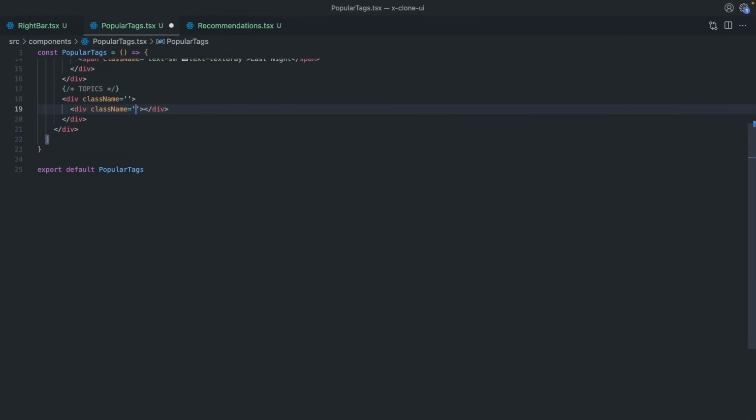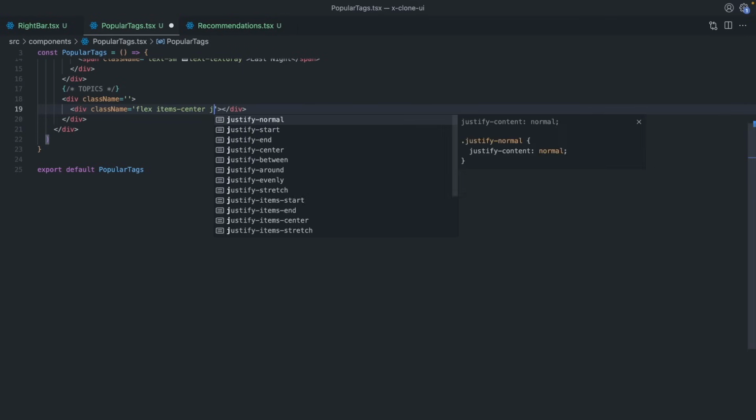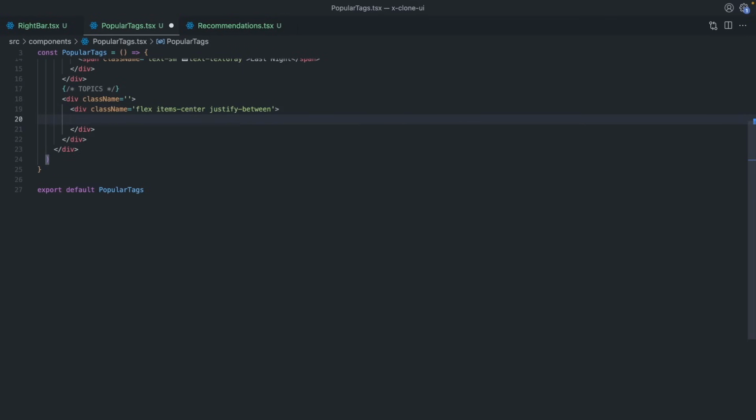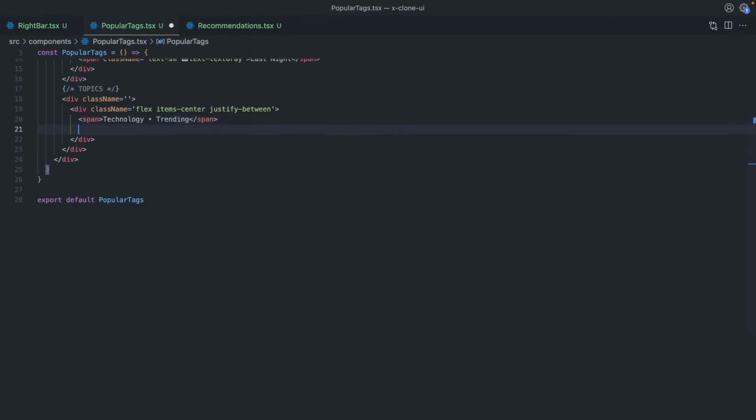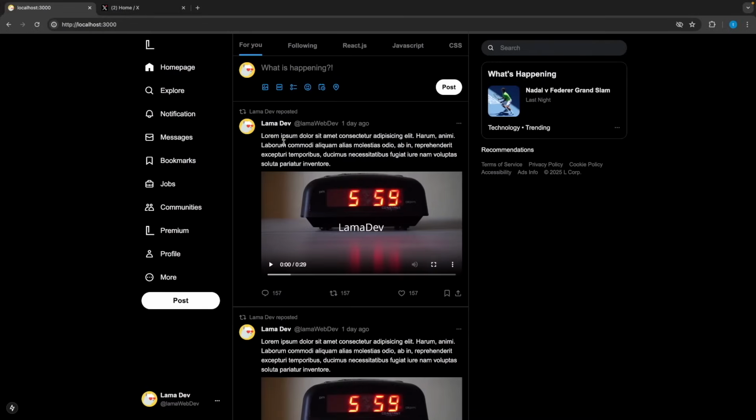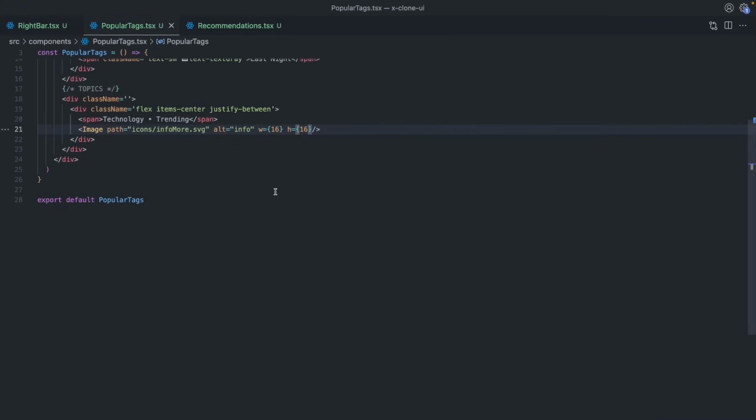The first one, let's separate our items. Items center, justify space between, and inside, I'm gonna create a span, and it's gonna be the category. And let's create our image. Icons, infomore.svg. Let's give our size. Okay. I'm going to change this style, and after that we are going to add our category topic, trend topic.